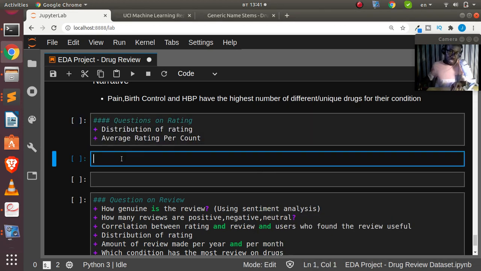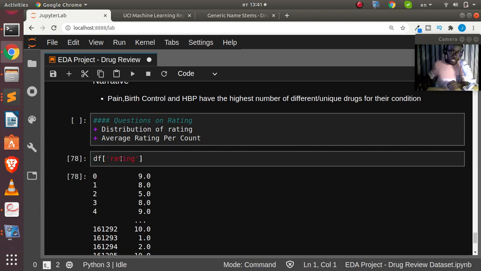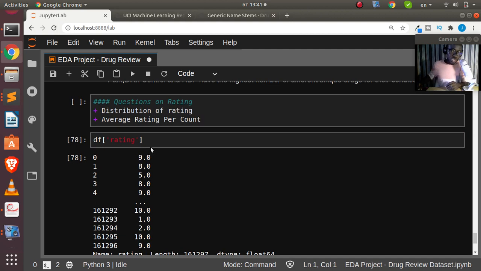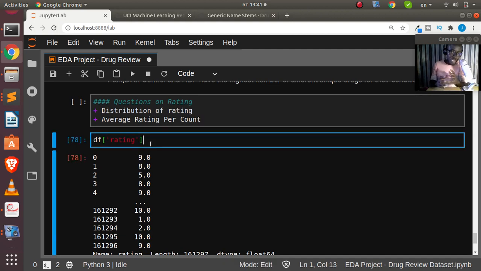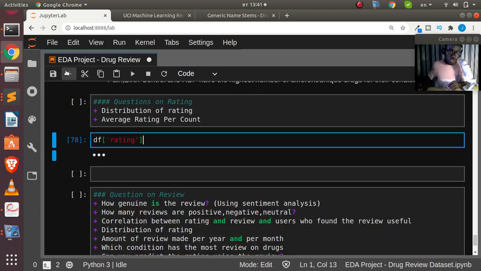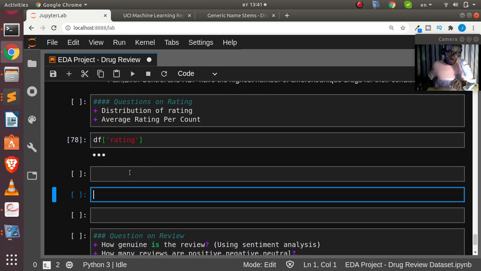Now let's check it out. So df rating. These are all the ratings, and they are all numerical values. So in case I want to get the distribution of the rating, how do we do that? We can actually group them. So it's going to be the distribution of rating.